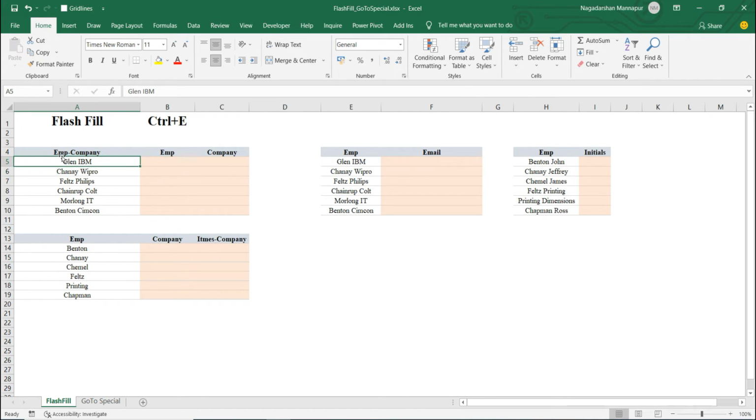I have the employee and company name in one cell. I need to segregate employee names and company names into different columns without using any formula. Sometimes in Excel we don't get time to write formulas, so at that time we can use flash fill. For example, I need to get the first name here. Glenn is the first name in that particular cell.